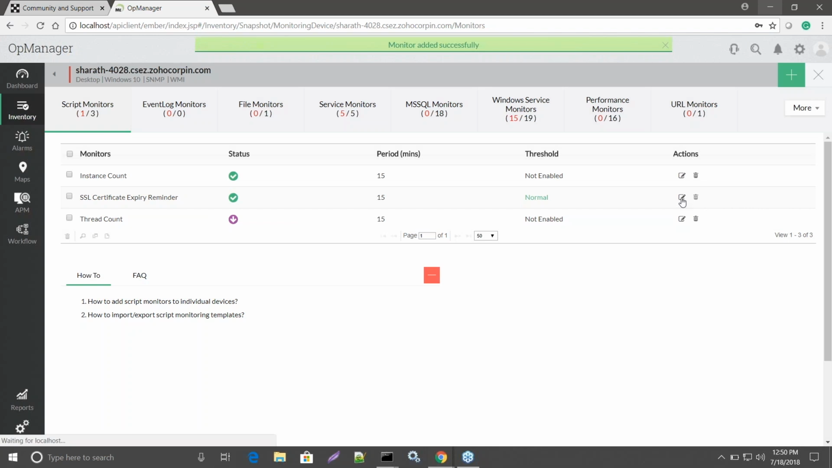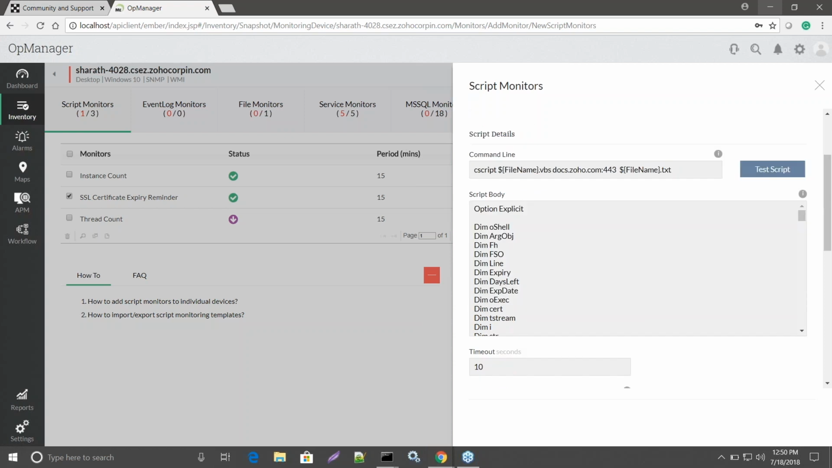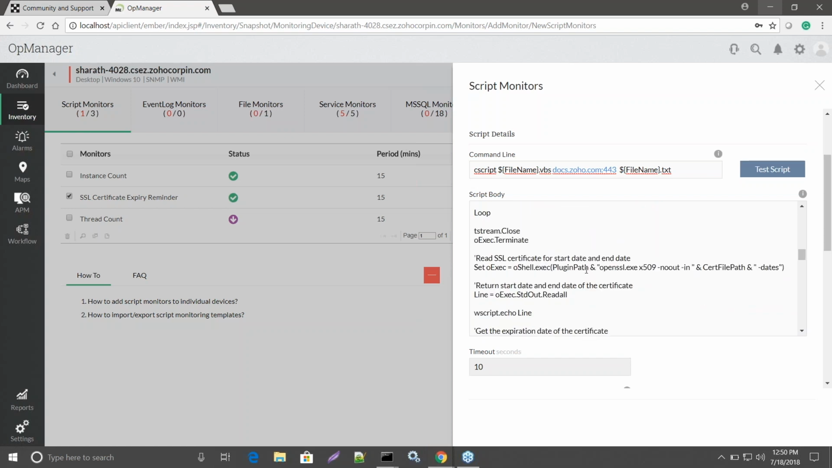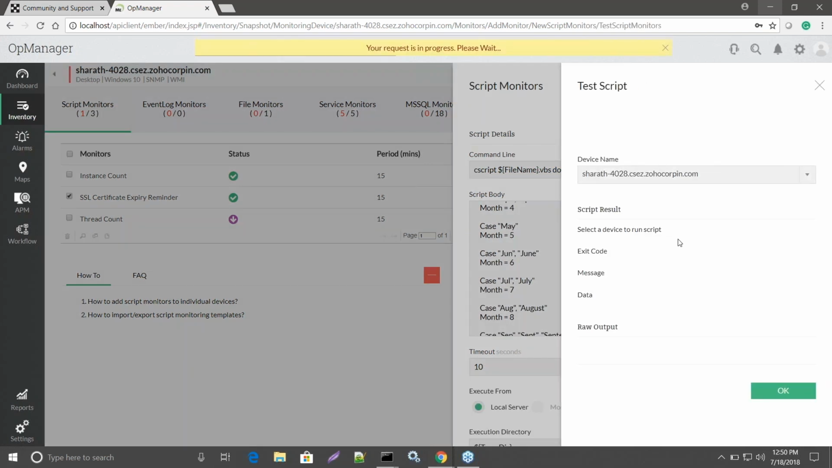And when you edit this, you would be able to understand what the script looks like. So I just provide a name for the script, a description, the time, and here is my command line. It's a VB script, so I just wanted to have a command line. I'm checking a particular site and that site's certificate, and when it's going to expire is what I've got as a script body written right here. So this way you can write your own script and provide that, and then you can just test the script and check whether the script works perfectly.